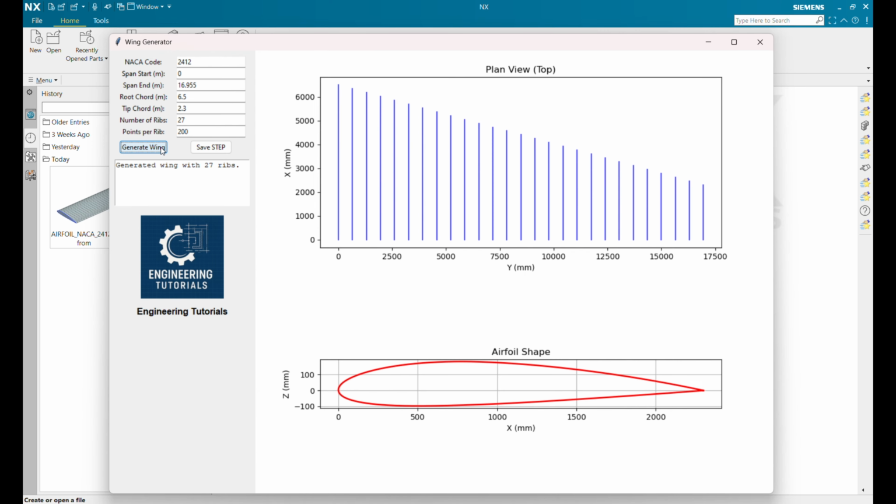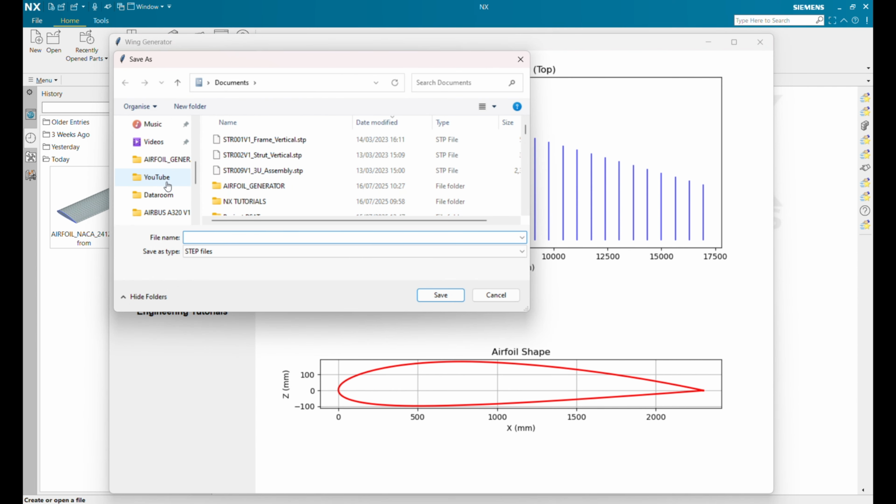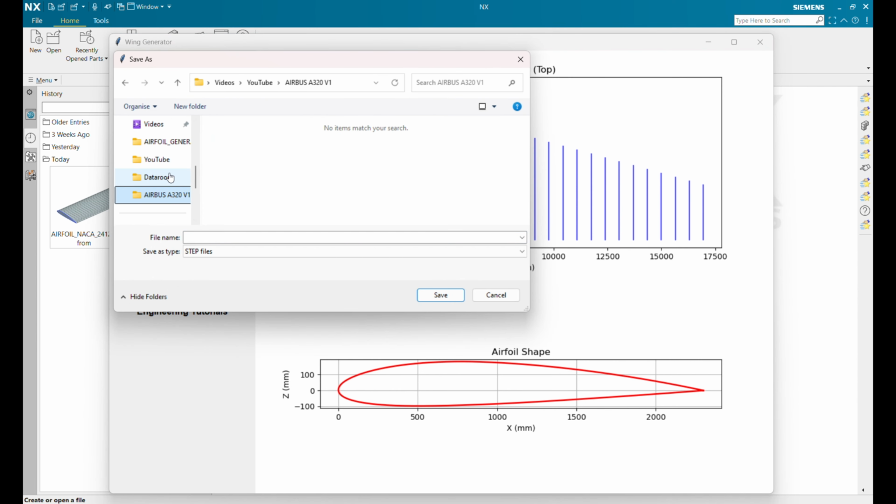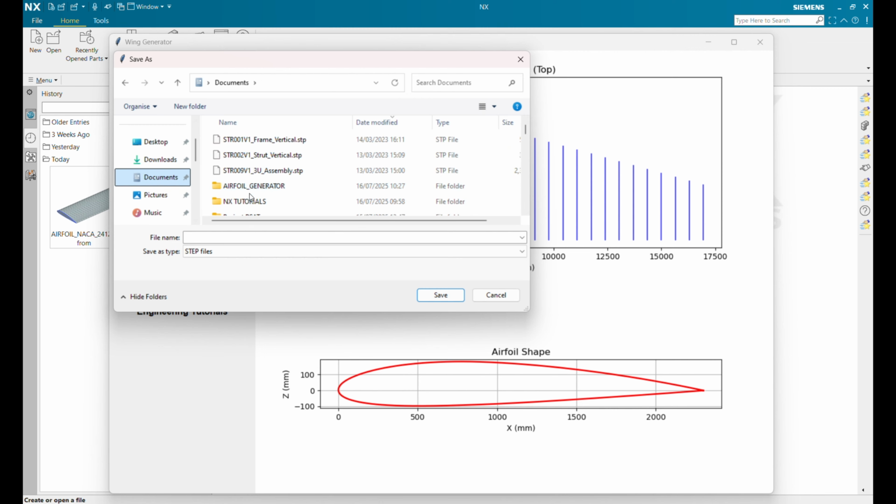So what you see here is that we've got 27 ribs spanning across 16.955 meters, and this is the profile of the airfoil. We're assuming all of the ribs follow the NACA 2412 profile for simplicity, and what you can do is you can also export this as a STEP file. So let's go ahead and export this as a STEP file here.